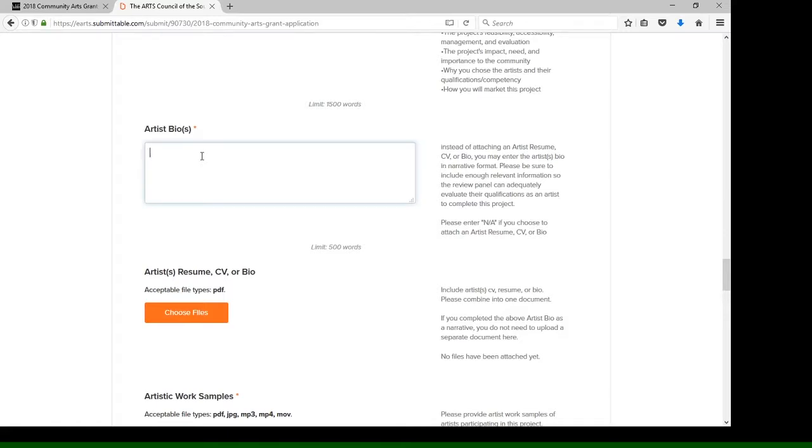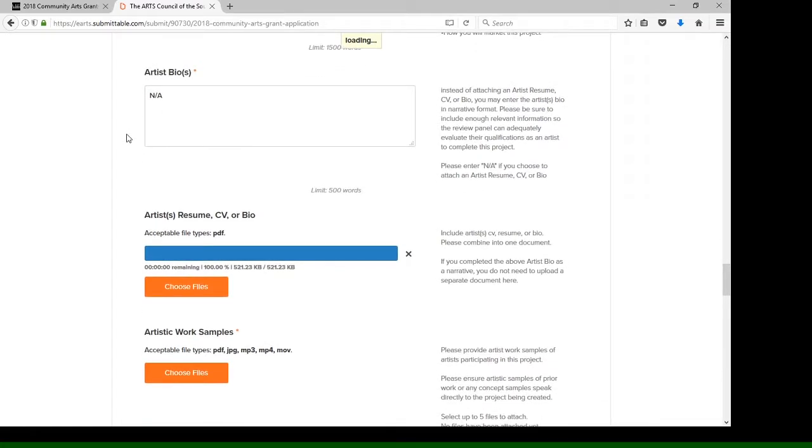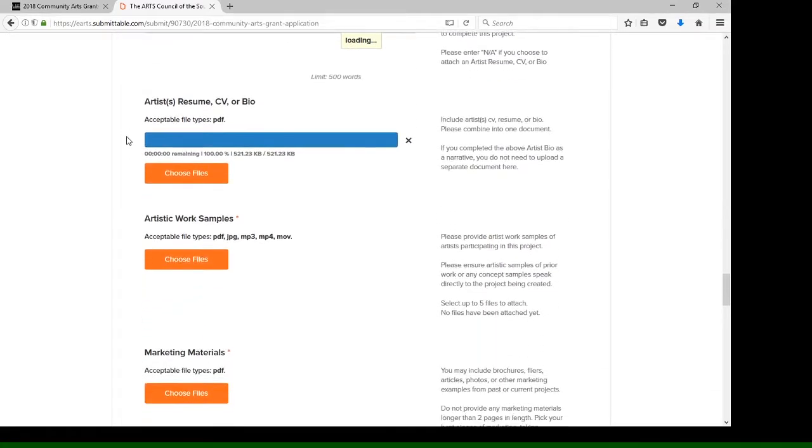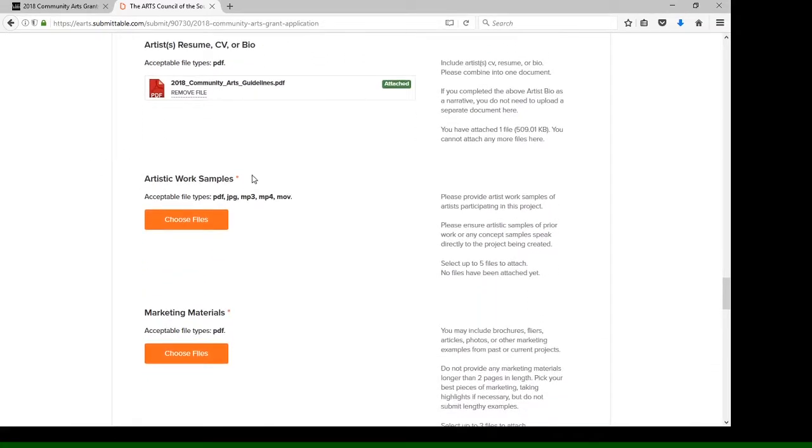So this year for the application, you do have a couple different options. You can type in the artist bio, as I'm doing now. Sometimes you just have a short bio you need, but sometimes if you want to actually attach the resume, CV, or bio as a document, you can do that as well. So you have the option this year. If you aren't going to type in the artist bio, just enter in NA for not applicable, and then you can upload through the resume or the bio. So as you see, I uploaded. It's very simple and very quick, and it will show what file was uploaded.